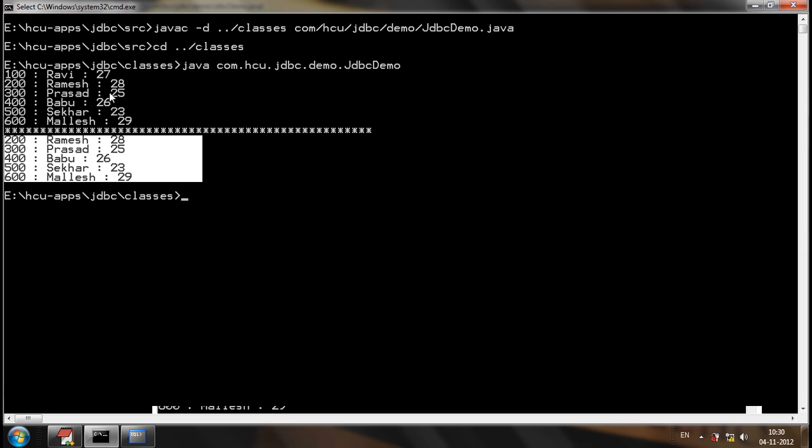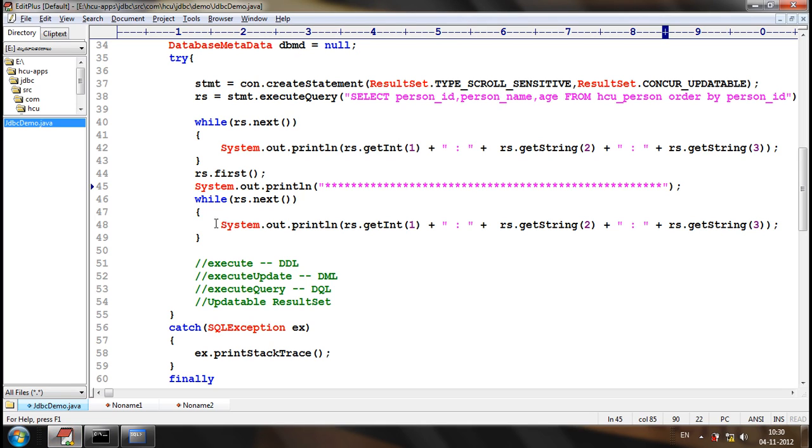But where is the first record? Why is it iterating only the last 5 records? Because we are moving the result set pointer to the first position. The first method will move the pointer to the first position, so now it is here. After this pointer, all the records will be iterated. After 100, all the records will be iterated.